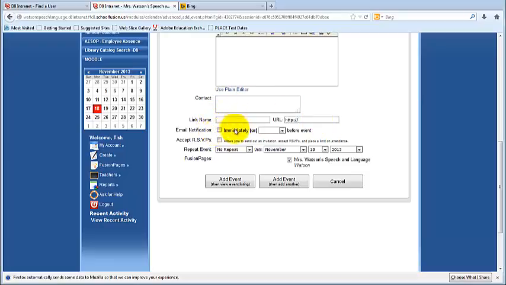Email notification, you could have that email them either immediately or an hour before the event, 12 hours before, or a day. That's a pretty handy tool to have. If you're RSVPing, if they need to reserve for this, you would put this here. And if this is something that's going to repeat, if you're going to have different trainings or different events in your classroom or within your school that happen repeatedly, you could add it here.